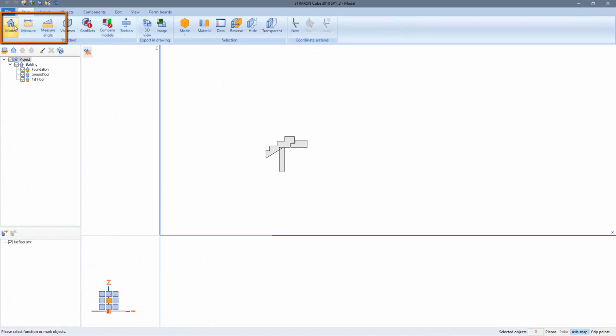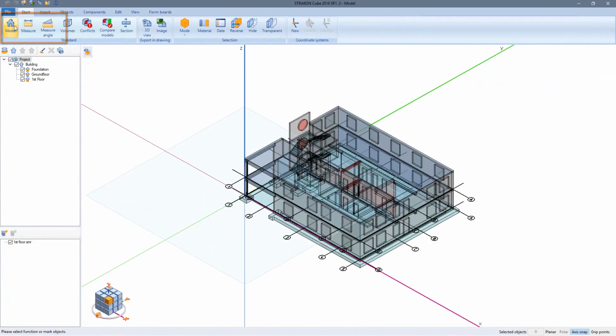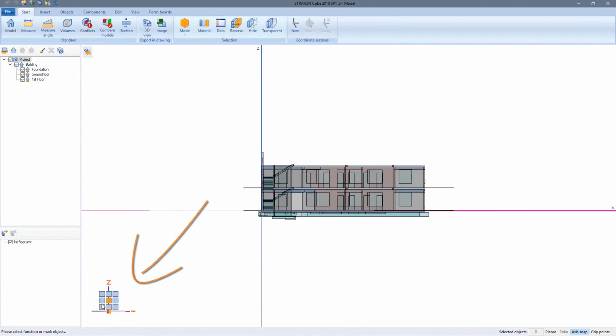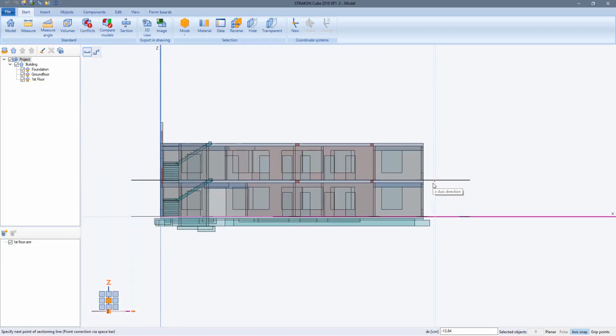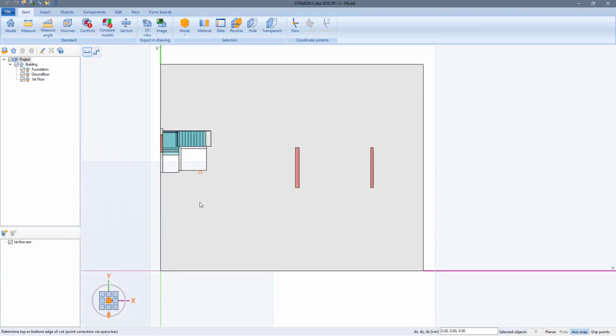Finally, I would like to create a plan view, meaning a horizontal section. Therefore, I turn the model by using the cube into the exact view first, then I select the function. For the representation of the ground floor, I lead the sectioning line directly through the ceiling. The view direction must always go downwards. Before exporting the drawing, I can also hide individual components that are not to be displayed.